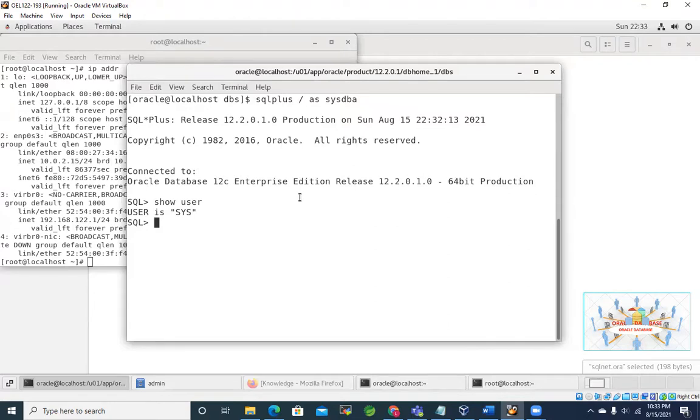So SYS is the super user for the database. He is the top user and has all the privileges. It's equal to root in the OS, or administrator in Windows. We should stop this, but this is the default behavior. That's what the document also says.